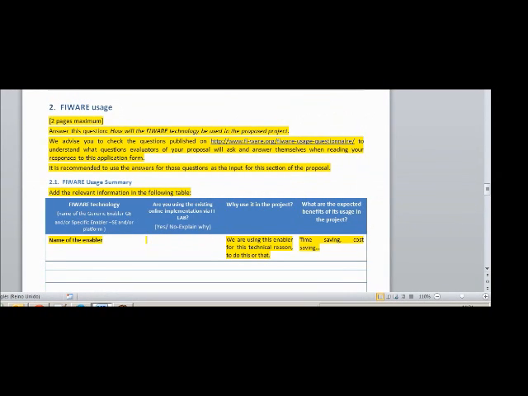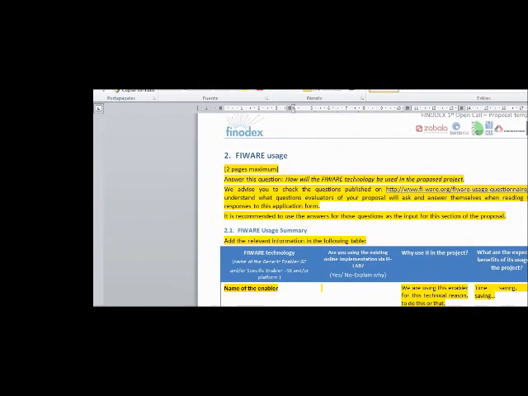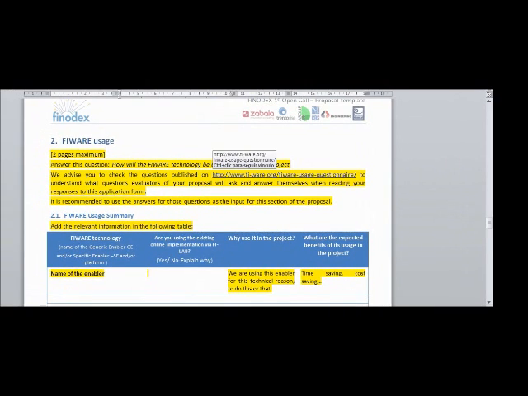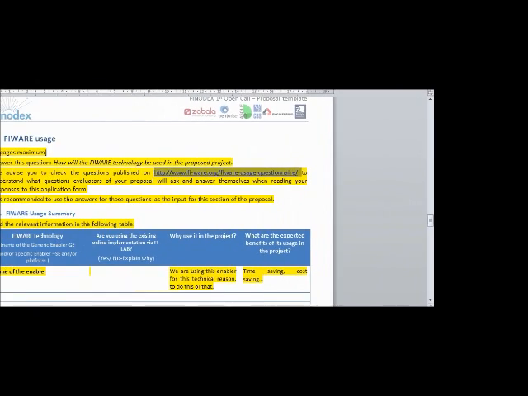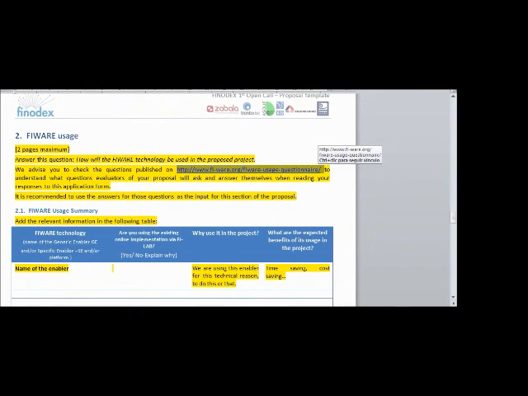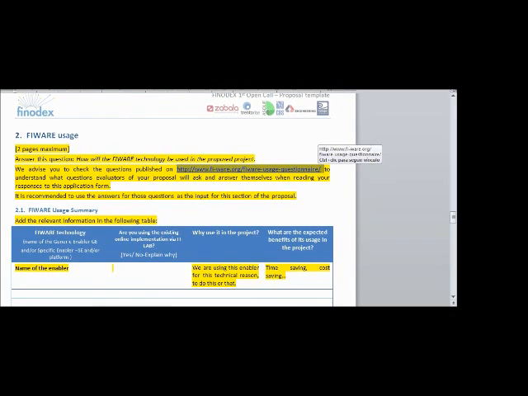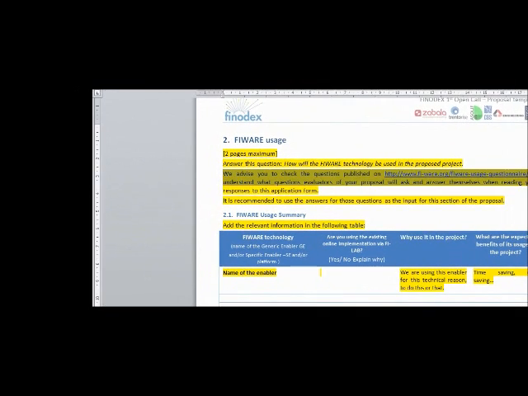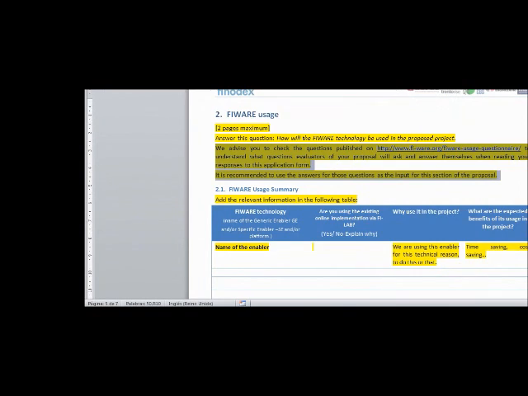Then we go to the second criteria, 2 pages as well. In the evaluation, the reviewers will look for answers to the questions that are available here in this link. So it's very important that you read the questions first and try to answer them in a narrative way here.